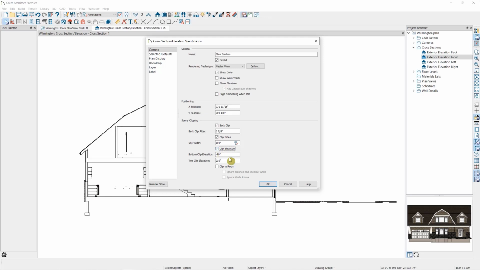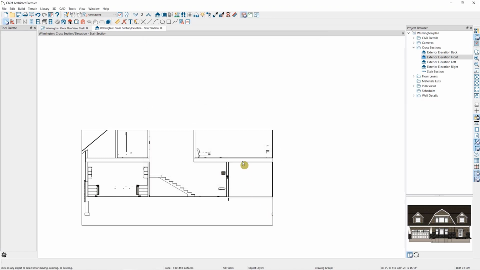And finally, there's an option to clip to room, but we're going to take a look at that one closer when we do a wall elevation here in a bit. So I'm going to select OK to clip the sides and the top and bottom, and that's going to create a clipping polyline. If I select this polyline, you can see I have Edit Handles.